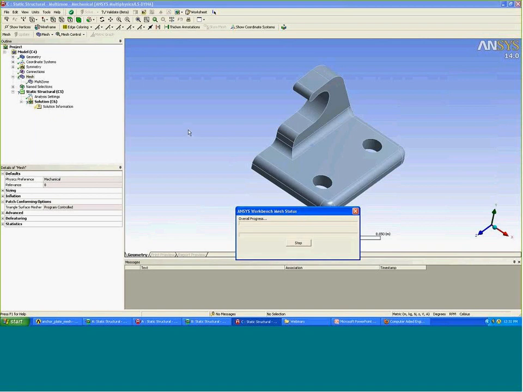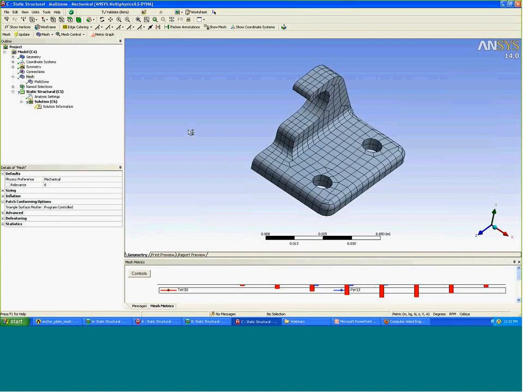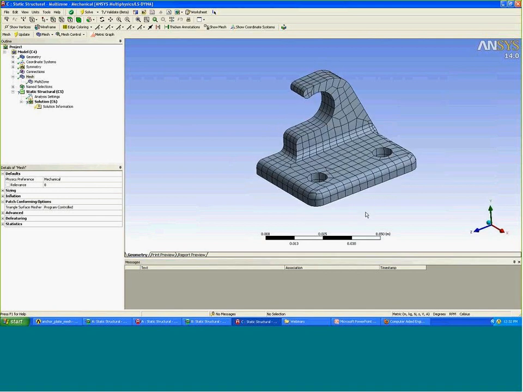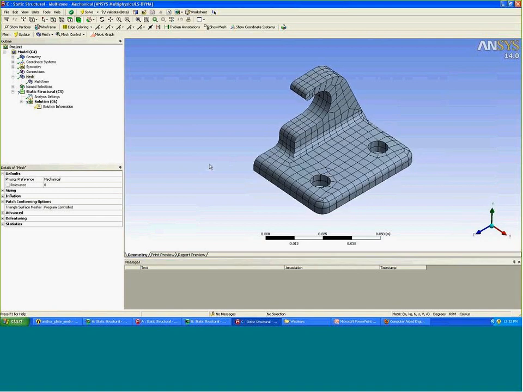What I suspect we'll get is a nice hexahedral mesh on the outside, and a great deal of brick elements for this part with relatively little effort. That's exactly what we get. We get a nice looking uniform brick mesh, and if we wanted to, we could go ahead and use more local controls and get an even higher, more predominantly brick mesh using a smaller size element.